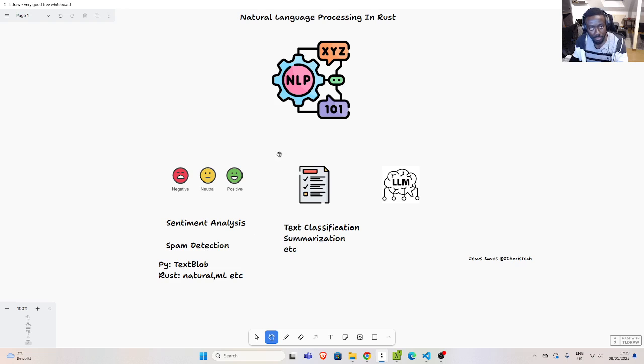So unlike Python, Rust doesn't have a standard library like TextBlob to help you do that, but maybe in the future to come. There are libraries we can use that involve natural language processing, and then you can also use machine learning. So let's see how to do sentiment analysis in Rust.